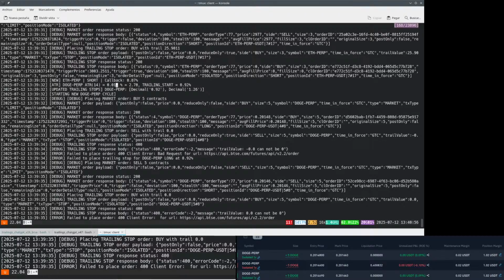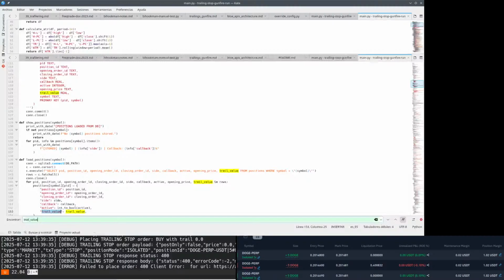Okay, so at around here, we start the new Doge cycle. Then we say buy 5 contract, that works. And then we place a trailing stop order with 0.0. There's a payload. Okay, let's go on to the run 1 so that we can debug a bit. Print with date. So it's something like this that I want to be copied in.